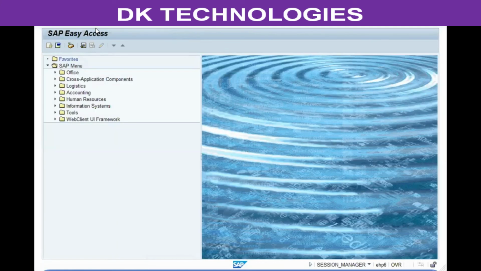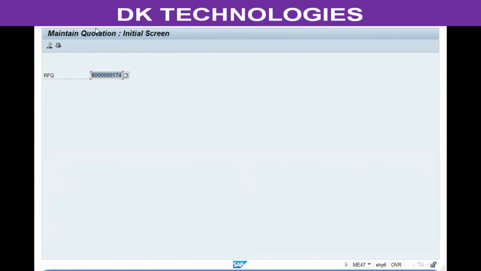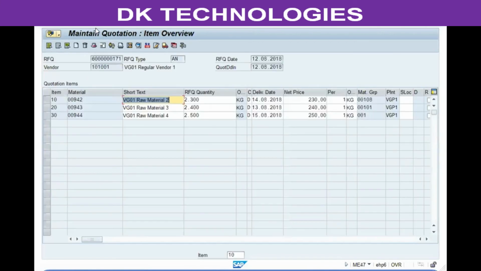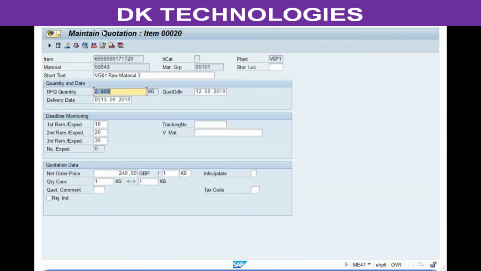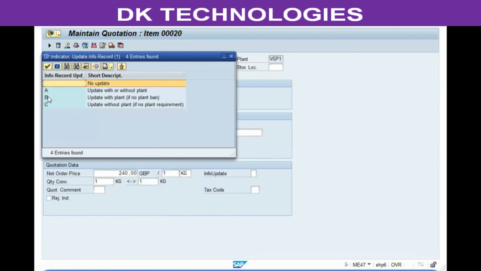Once you're done, if you want to make changes, you go to ME47, enter the document number, and make the necessary changes. Now, when maintaining the quotation, one interesting aspect is that the value in the quotation can be automatically updated in the info record. So for that, double click on that material number to go to the item details. Use this field info update for selecting the relevant option. Usually option B is selected, which is update with plant information only when the vendor is not blocked in that specific plant.